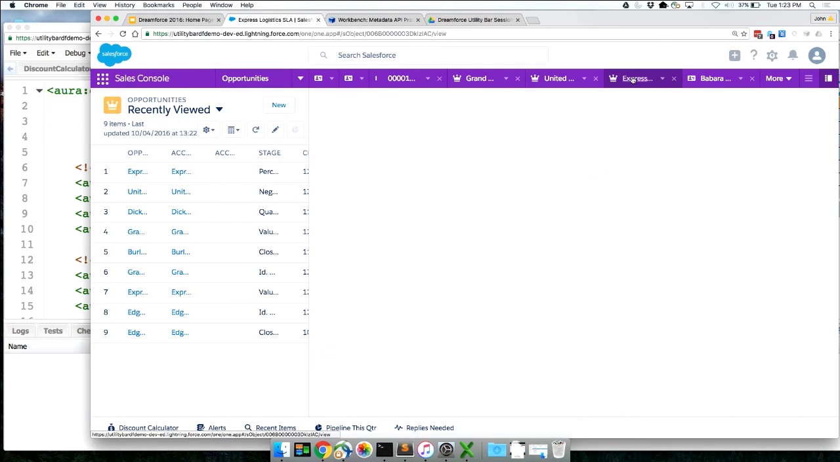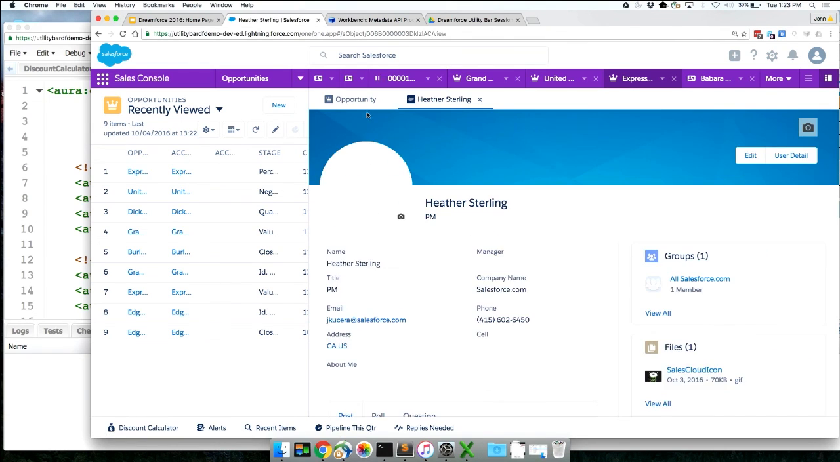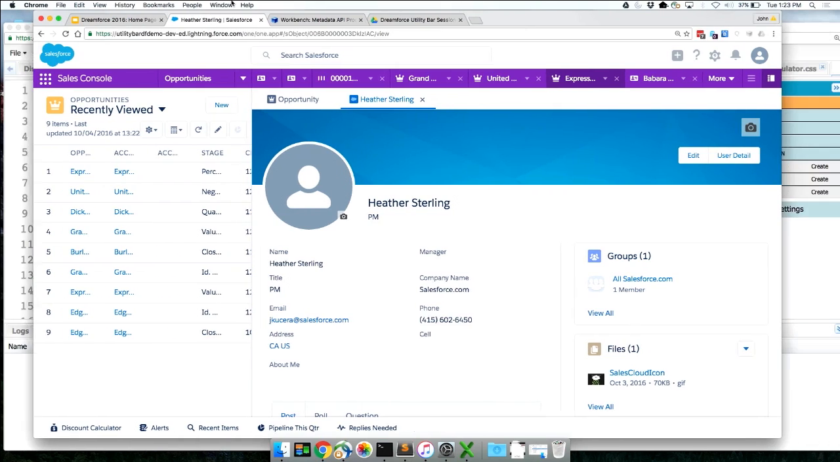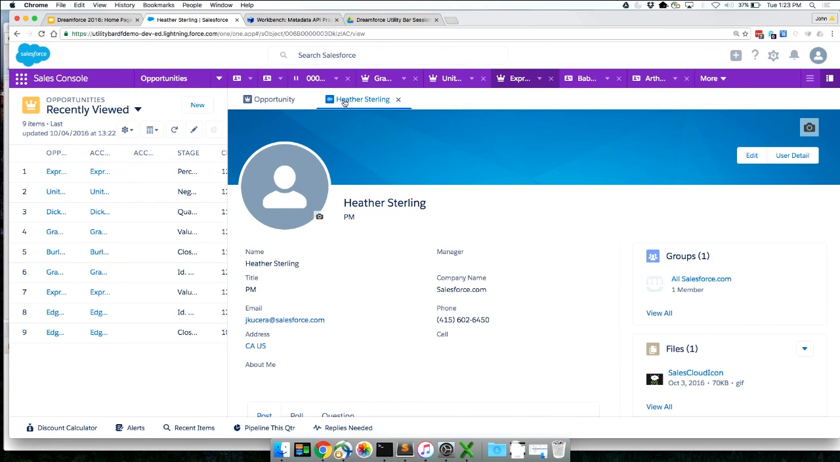We can go into others. Yeah, so open a related record. All right, let's do Heather, our owner. So you'll see that a sub-tab opens. So essentially when you click on various links within here, they will open as sub-tabs within your primary workspace. So that allows you to have context of all your related records in one spot.